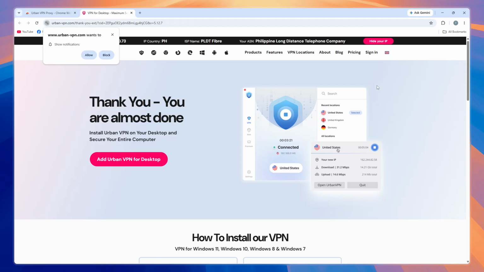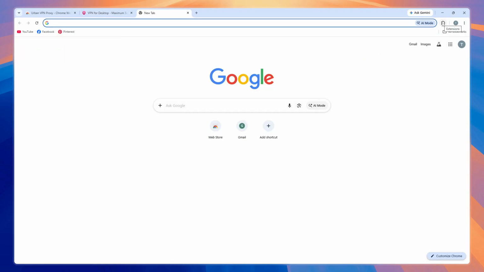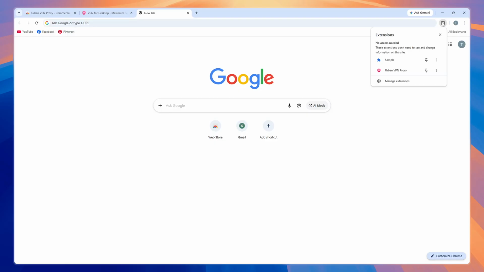After the installation completes, look at the top right corner of your Chrome browser. You'll see a puzzle piece icon which represents your extensions. Click on this icon to reveal a drop-down menu showing all your installed extensions. In this list, locate and click on UrbanVPN to launch the extension.